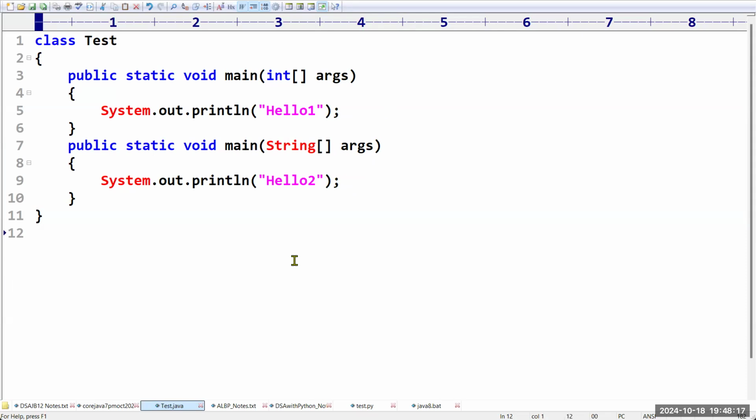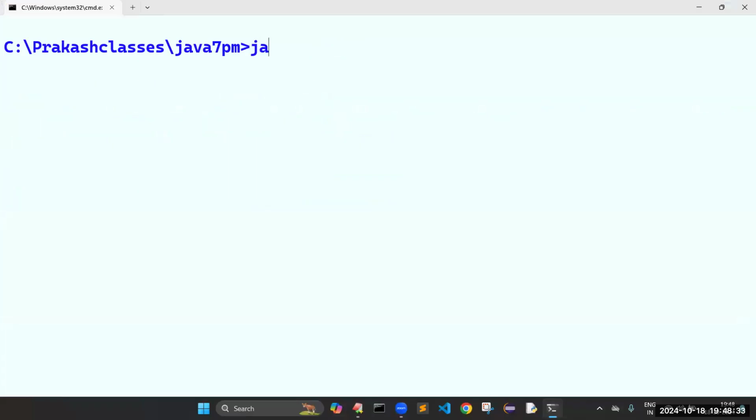I think it will be an error, because we cannot have two main methods inside. Yes, exactly. So your Java program should not contain how many main methods? Only one main method should be there for a program. Am I right? Yes, sir. Now see what will happen. Sir, my Java program is successfully compiled. There is no error.